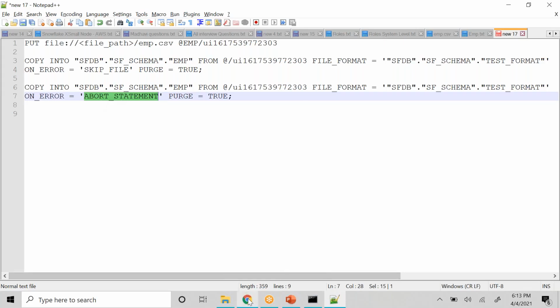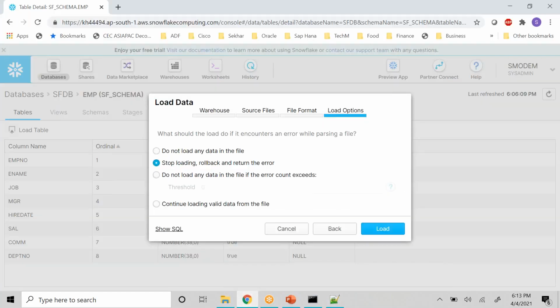Okay. And then the third one: do not load any data in the file if the error count exceeds. That means you are trying to have a threshold. If any of the files has more than 2 errors, don't load the data, or 3 errors, don't load the data. Show SQL.